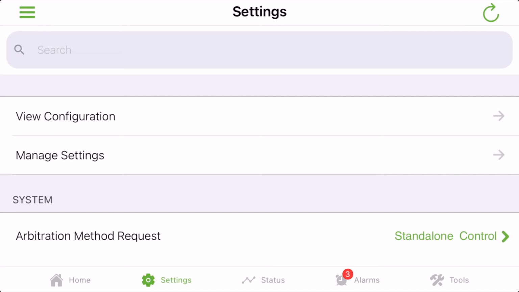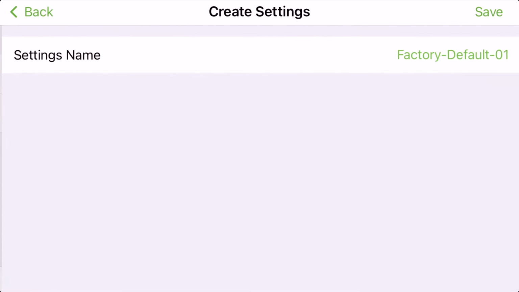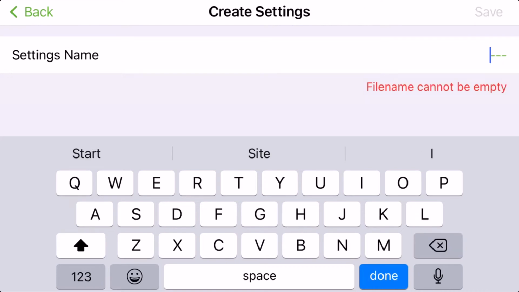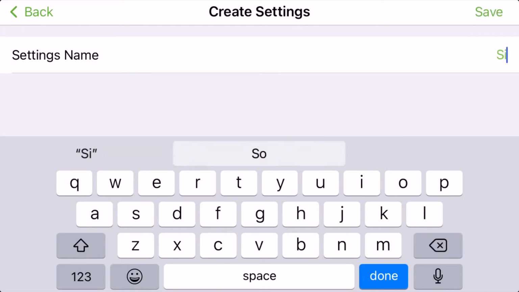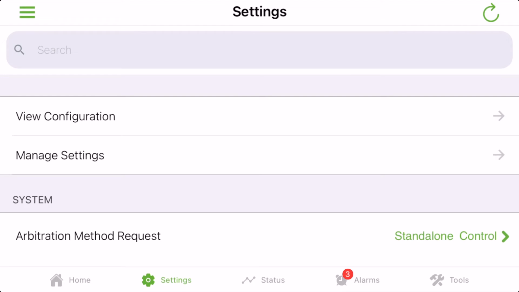We're going to go into Manage Settings, and we're going to go to Create Settings File, and there is a default name. We can actually change that name if you want. So we could create one like Site ABC Settings, and we can go ahead and hit Save. And it's been successfully saved to your device.